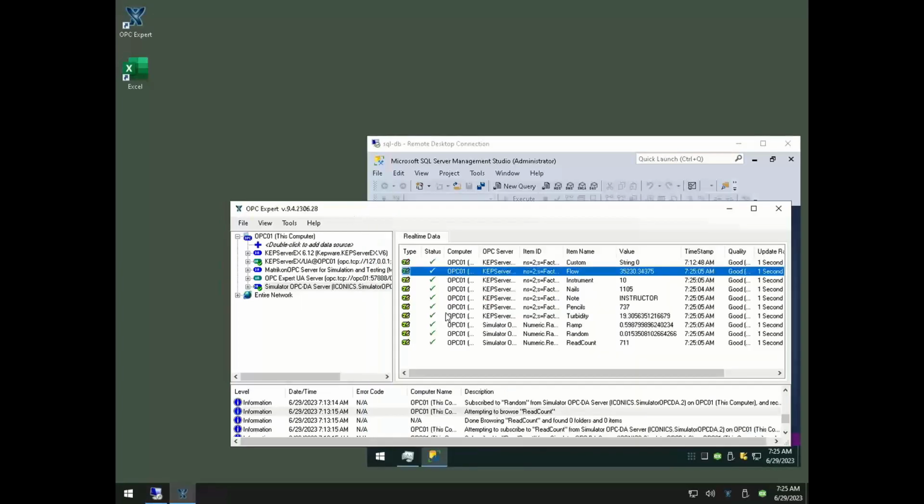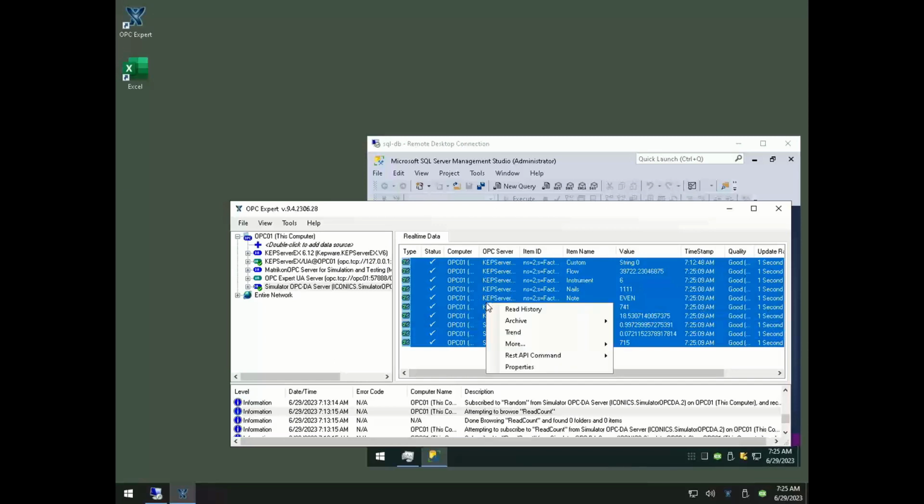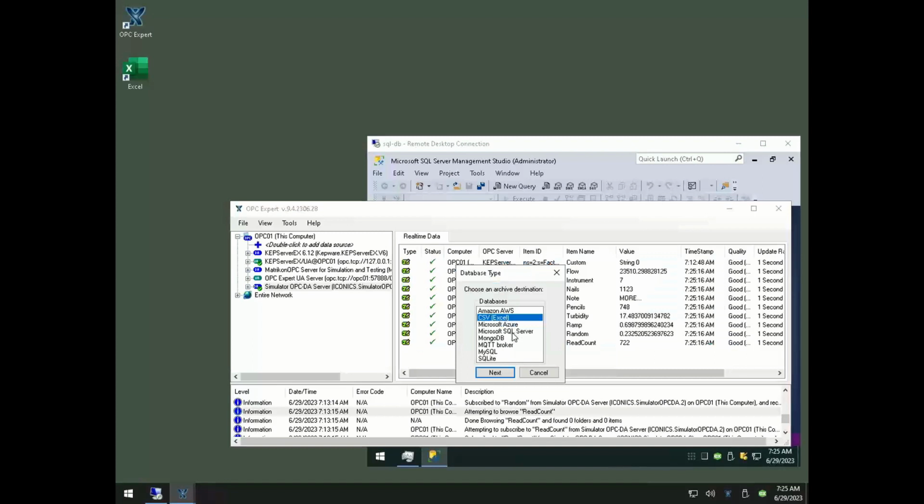Let's go back to OPC Expert. Here, I will select all the items. So I'm selecting all the items, right-click, archive, like we've seen before, and we will create a new archive. And this time we'll go to Microsoft SQL Server. And again, it's exactly the same with all these different methods. So whether we're going to Amazon AWS IoT, or to Azure or anywhere else, it's exactly the same thing.